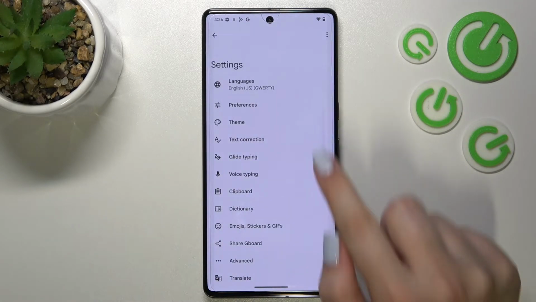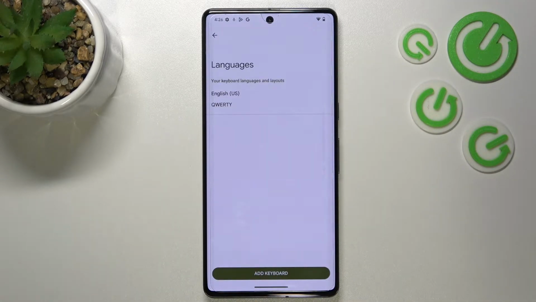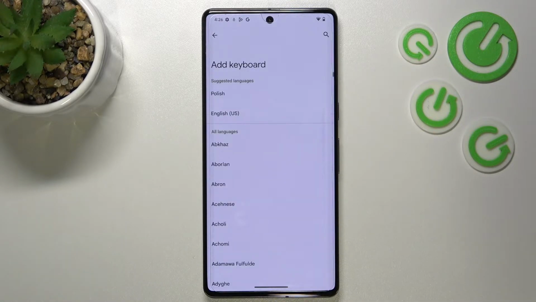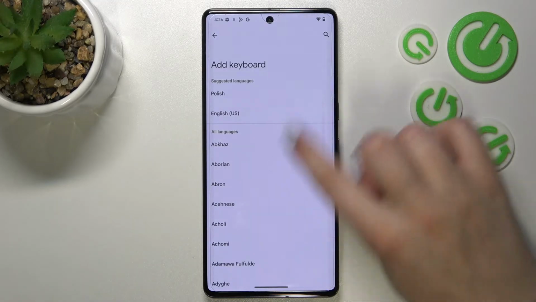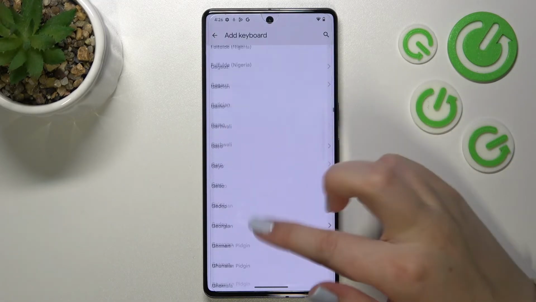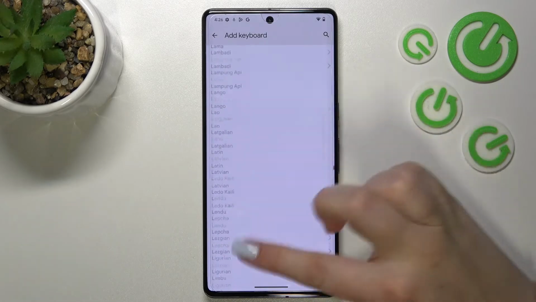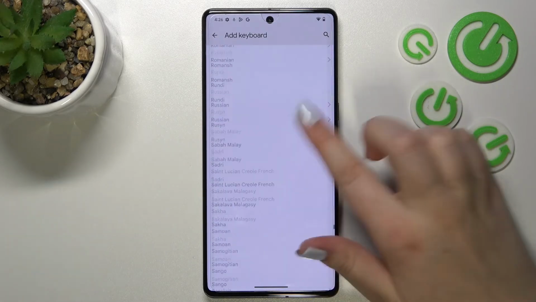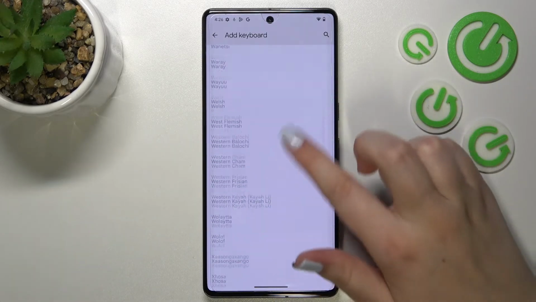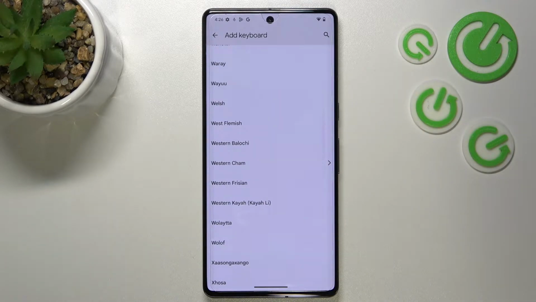So let's enter the settings, tap on the languages, which should be at the very top, and this is the list of our applied languages. We've got only English, so let's change it, let's tap on Add Keyboard. And here we've been transferred to the full list of all available languages from which we can choose. So as you can see, this list is so wide, it's so impressive, so I'm pretty sure you will find the language you'd like to set.